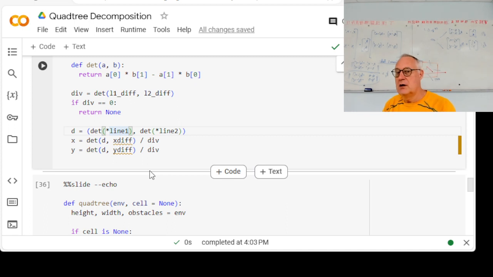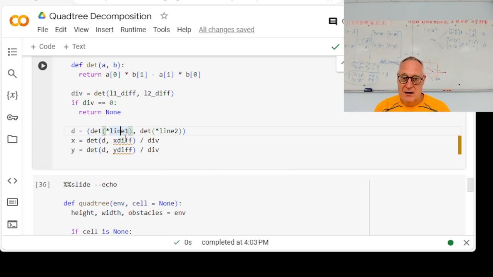Star line 1. No, it will be determinant of, yeah, no. I think that is not quite right. Here, that should be that determinant there. And it wouldn't give us x and y.